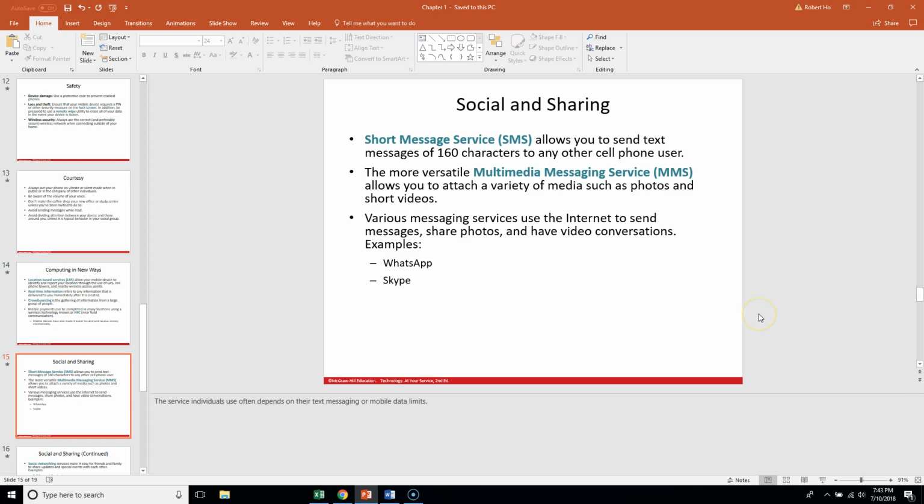Okay, social and sharing. Short message service, or SMS, and multimedia message service: basically the difference is that SMS is text-based communication and with multimedia messaging you can send pictures. WhatsApp, Skype, I think many of you know what the WhatsApp and Skype applications are. These allow you to communicate. Another one is called FaceTime. These are various messaging services or communication apps.